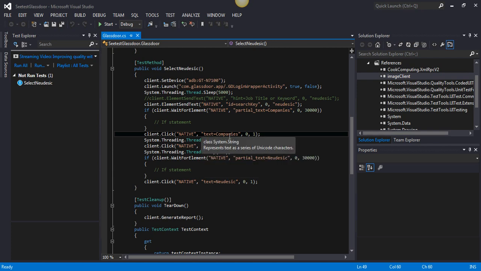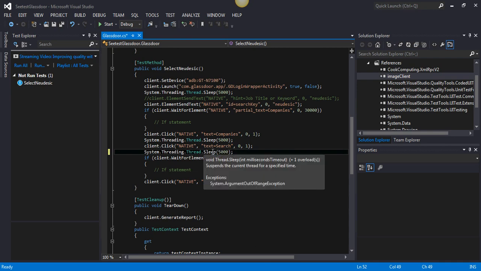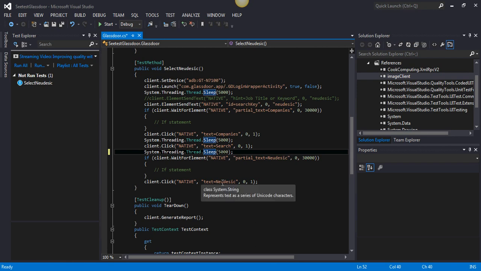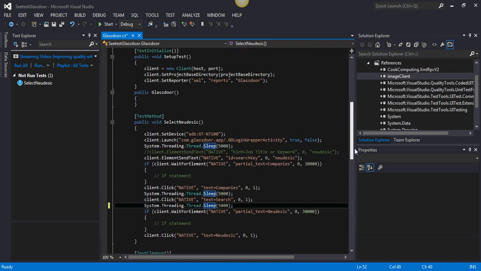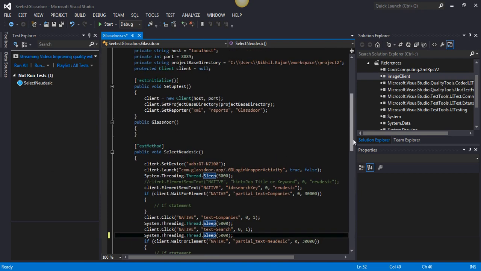Then it clicks on the companies tab. Then I've added an additional sleep here. I've just added the sleep because otherwise screens were going too quickly, so I added a 5-second sleep, and I then click on search, again a 5-second sleep, and then it waits for new desk to come for another 30,000 milliseconds. That's a dynamic wait, so if the element comes up before that, it will go and click on it. So that's pretty much the code, and I can give you a playback of the code.